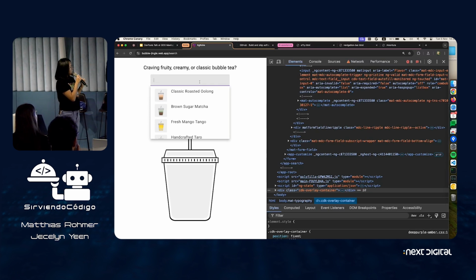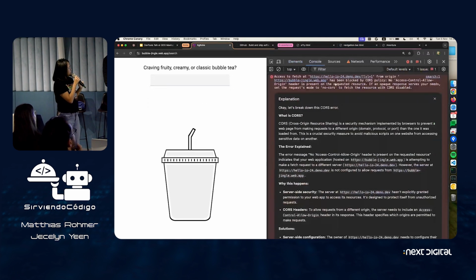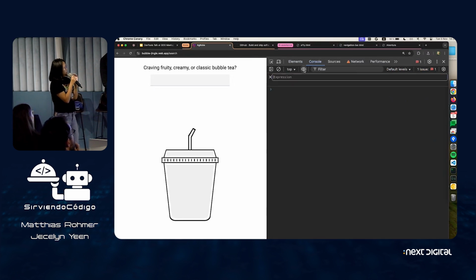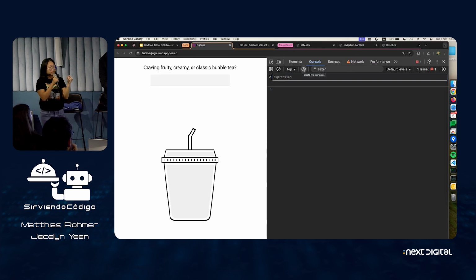Probably we can go to the console. Yeah, sure. Open the live expression. Click on this one. Yeah, because this is the live expression in DevTools where you can monitor a value. So let's put in document.hasFocus.